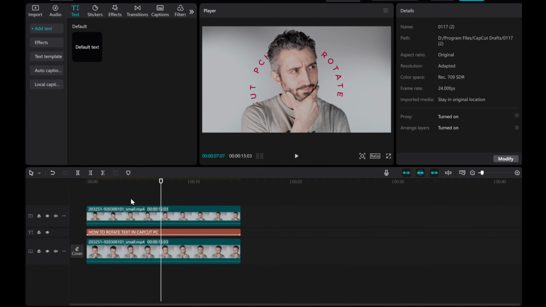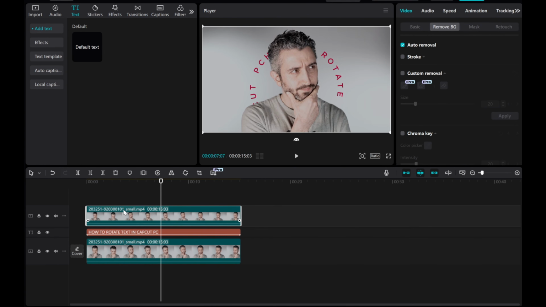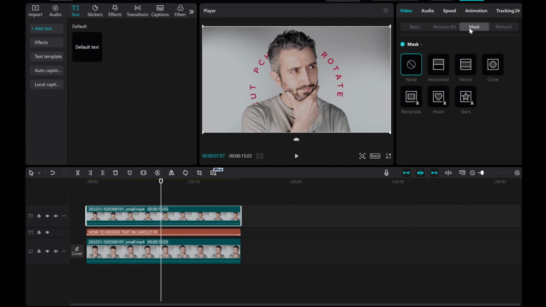Then click on the topmost duplicate layer. Go to the video mask, choose horizontal, and adjust the position of the mask line as required.